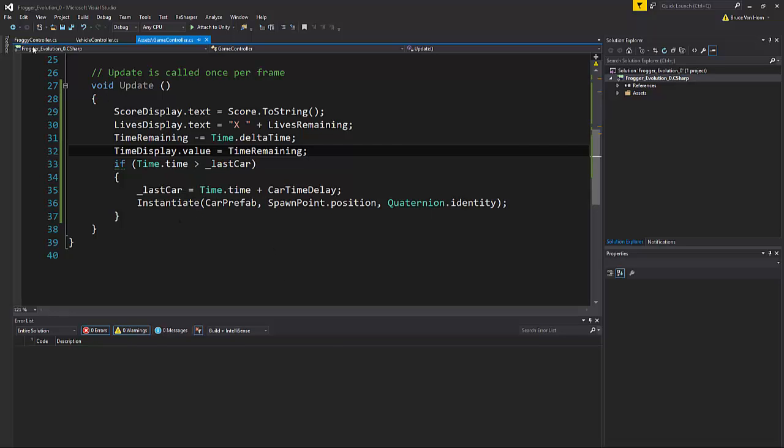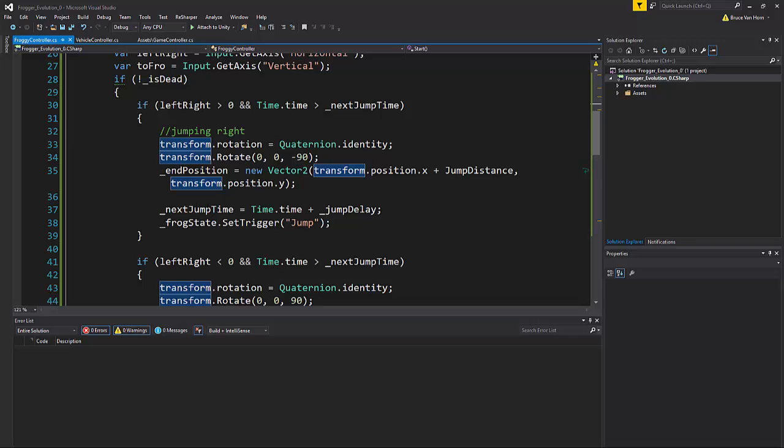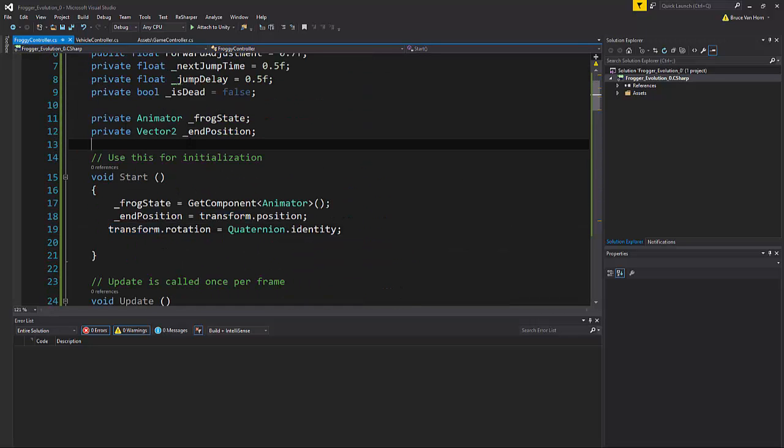Let's see in our Froggy controller. If he's not dead, then we can add 10 points. Now, how would we do that? We're going to have to get a reference to the game controller. So let's do that. I like to store it and get it once. So let's do private, and then we'll call it game controller. And I'll call it GC, since you really can't call it game controller. And it's private, so I should make it underscore GC.